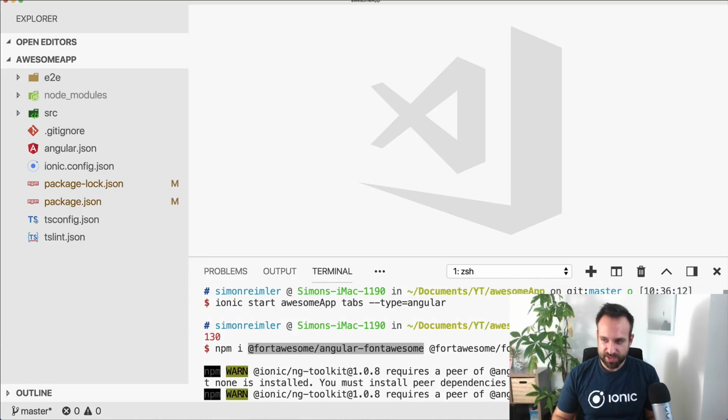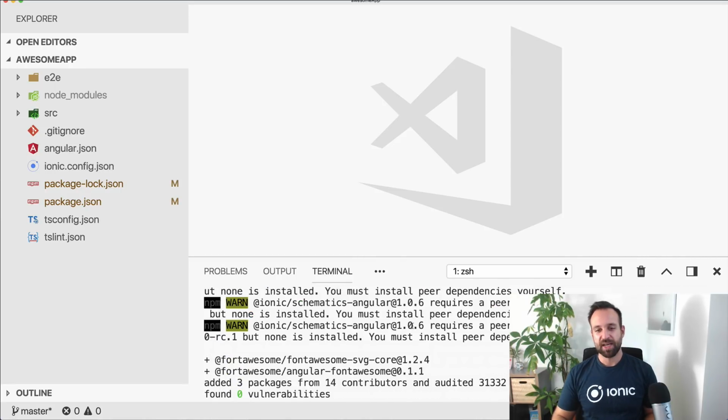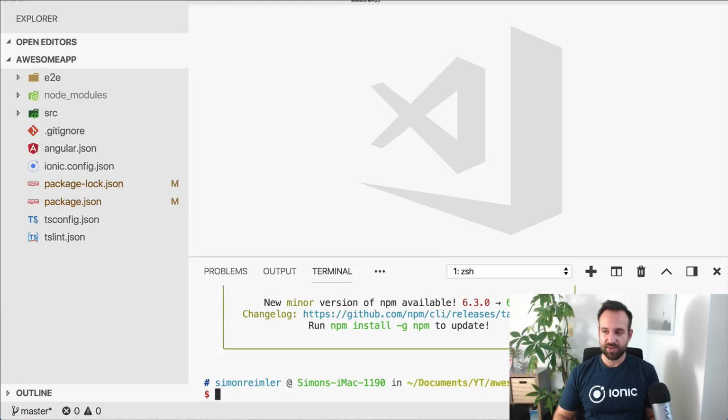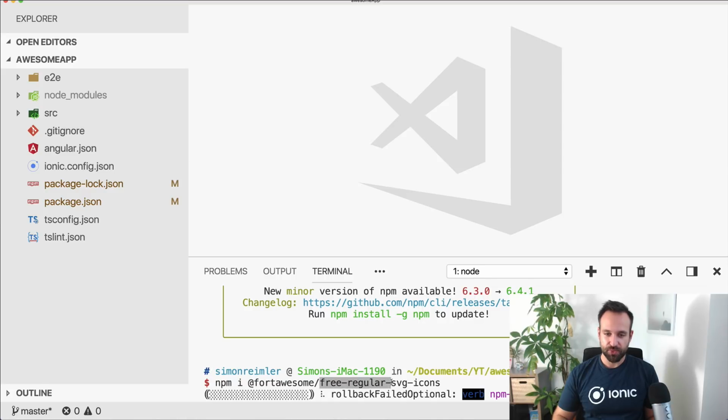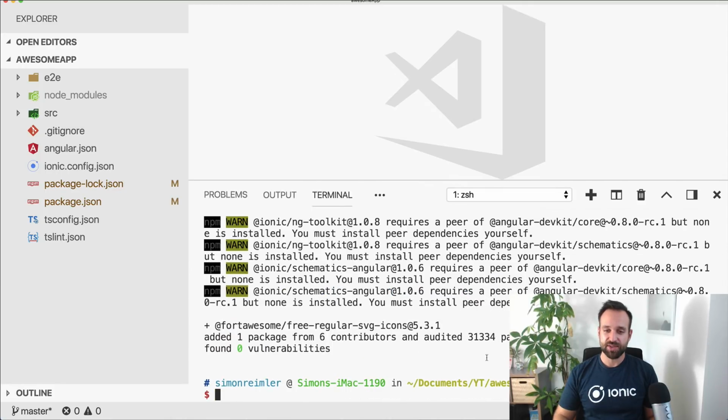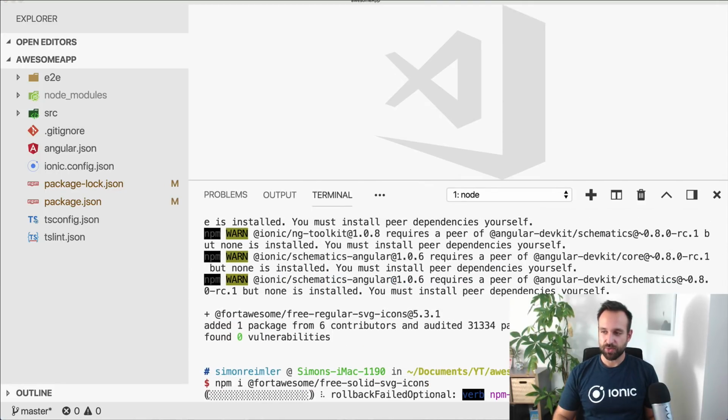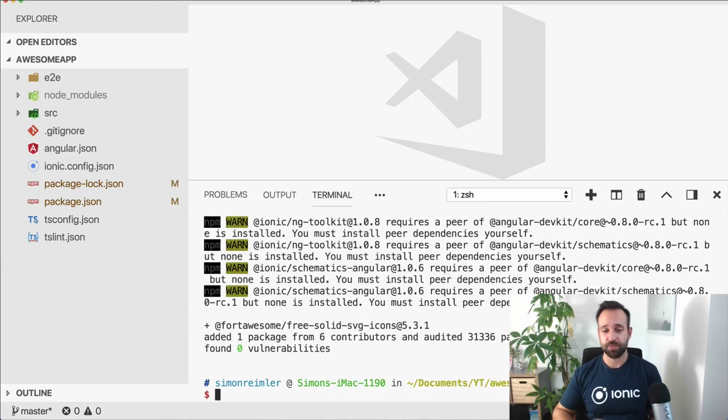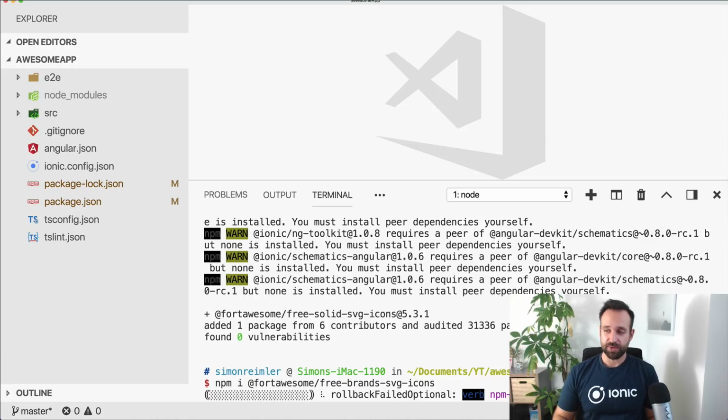So we install Angular Font Awesome and also the core package. But that's not enough. By now you have to choose which icons you want. So for example, these are the free regular icons, and there are also free solid icons and also free brand icons. So there are different icon sets that you can install into your app. I'll just add all the three of them. Of course, always keep an eye on the package size of your application. If this blows up your application, perhaps just pick one of them that you really need.